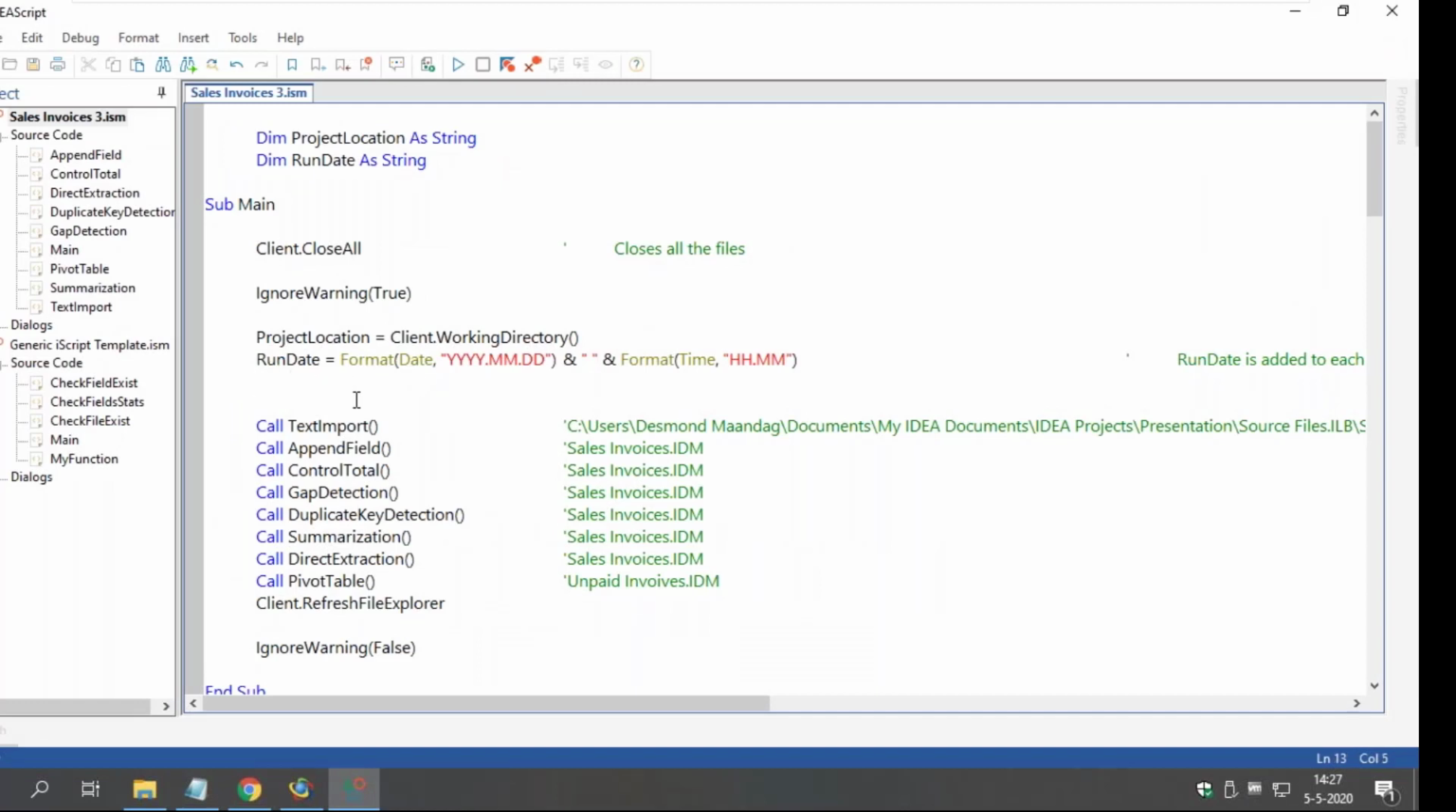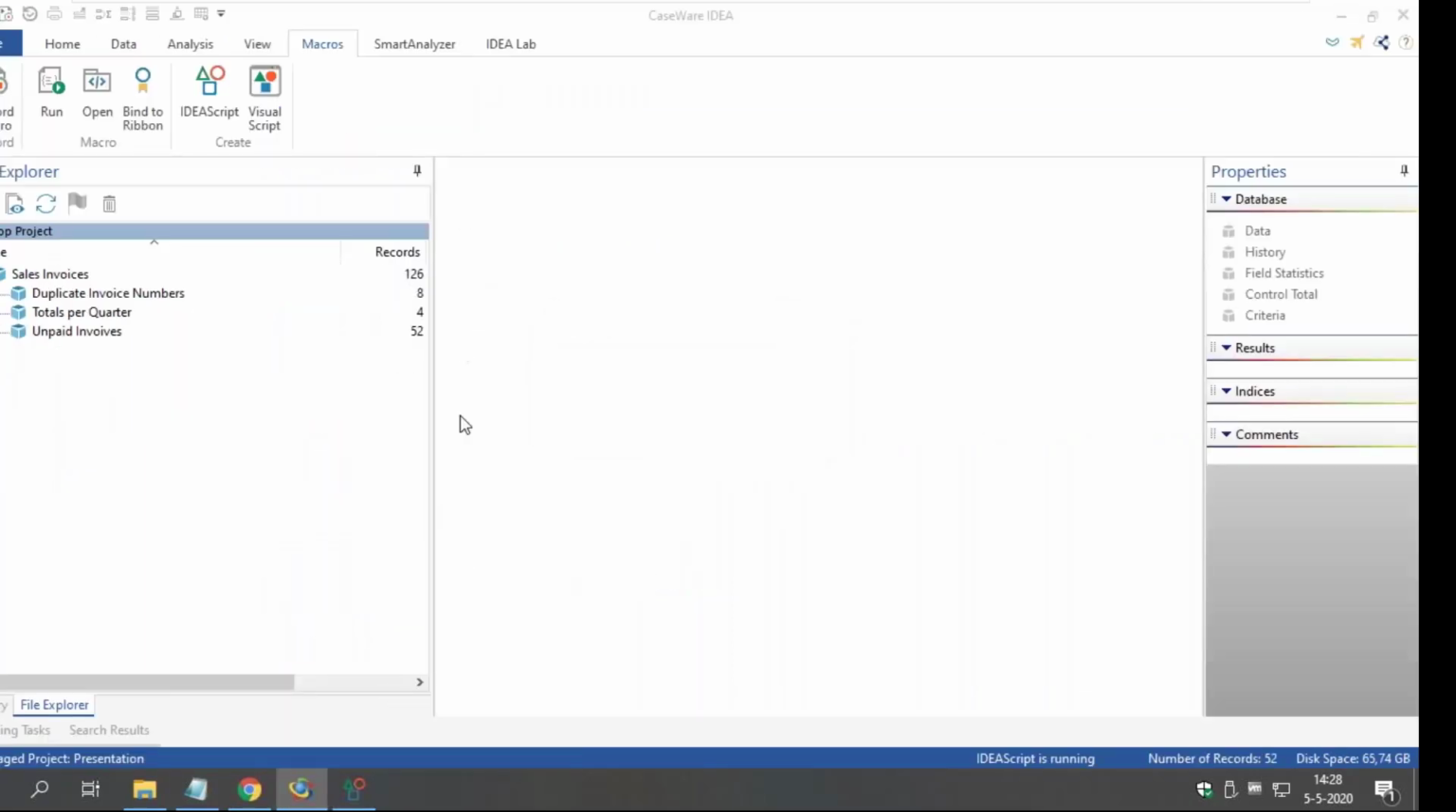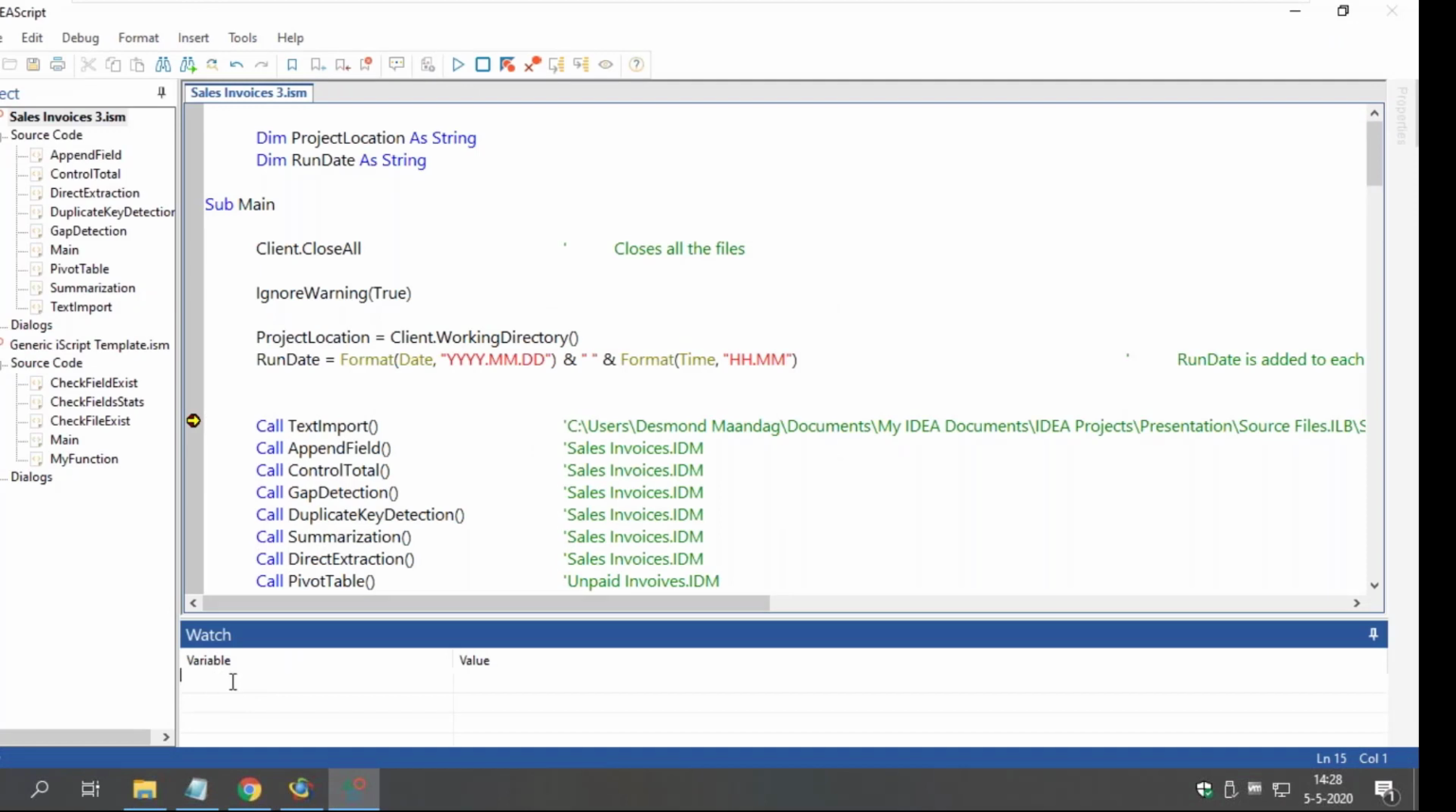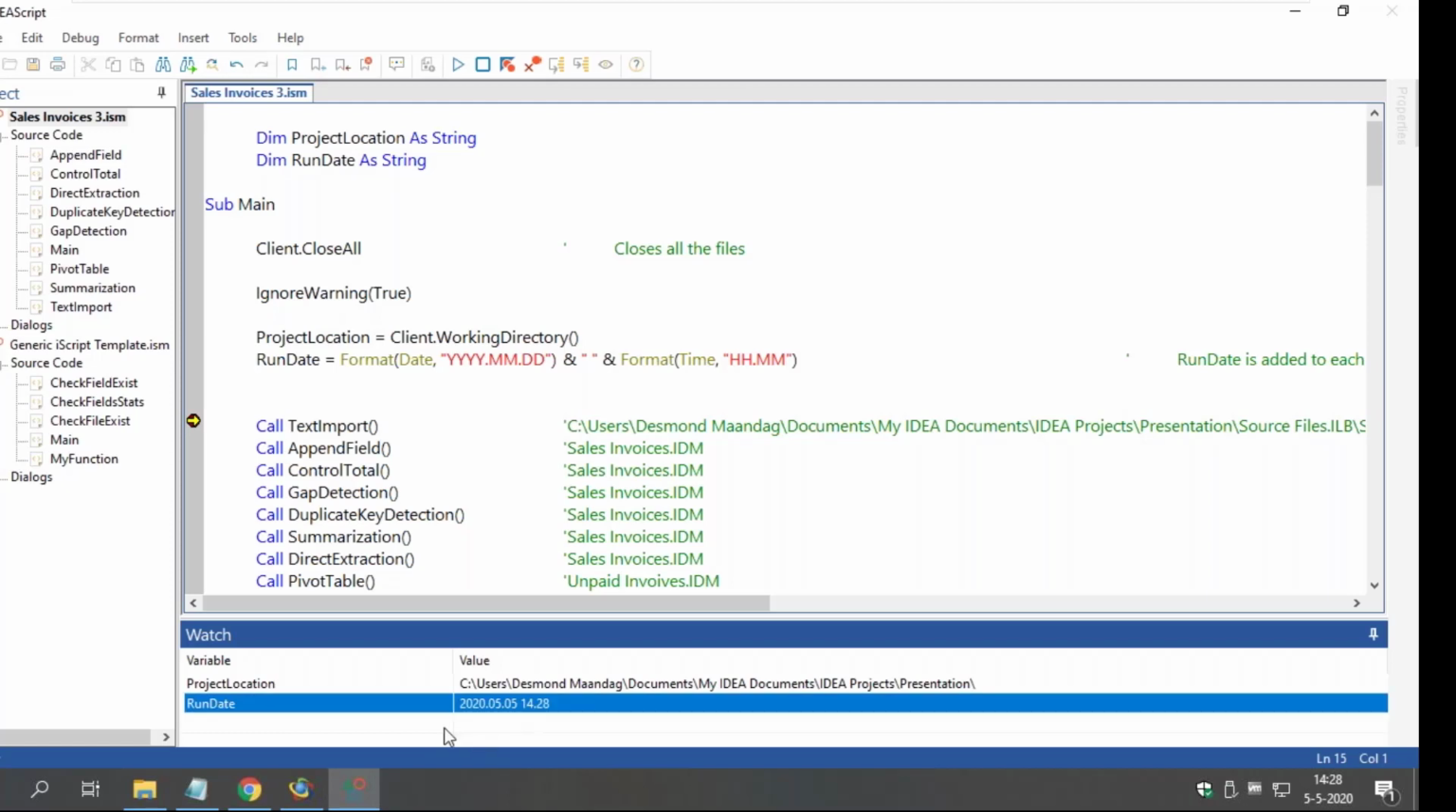So another way, if you would like to, I showed you that if you put a breakpoint here, it stops, and then you have that watch window here at the bottom. Remember that I typed in project location, and that gave you a value. And then here on the next line, I could type in run date, and it gives you a value as well.